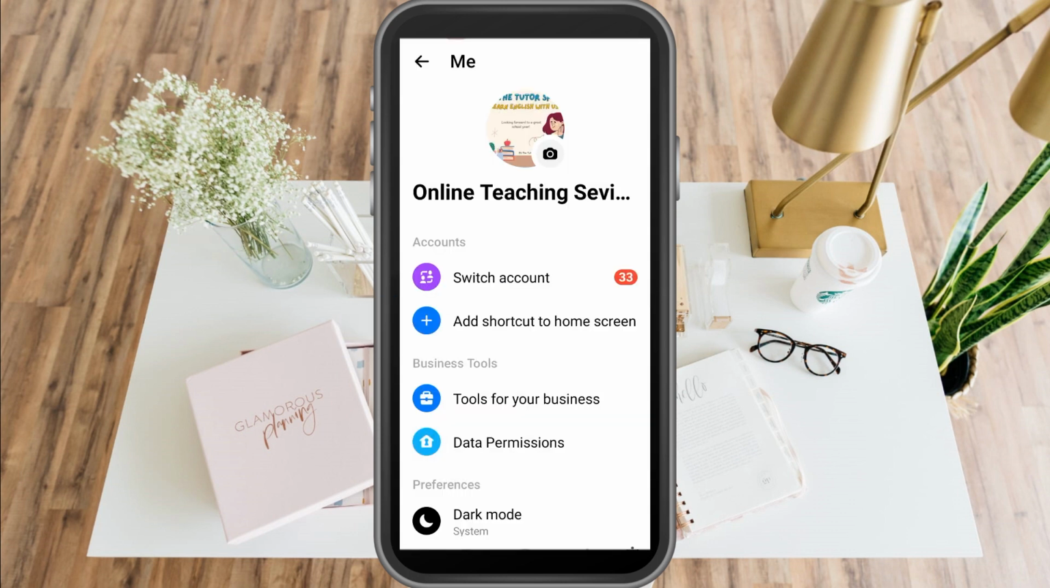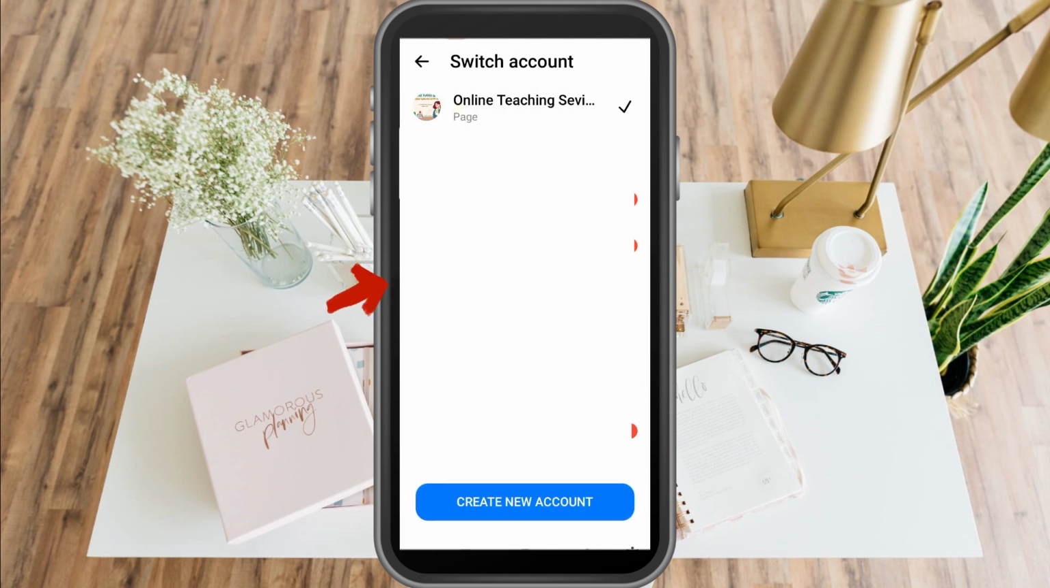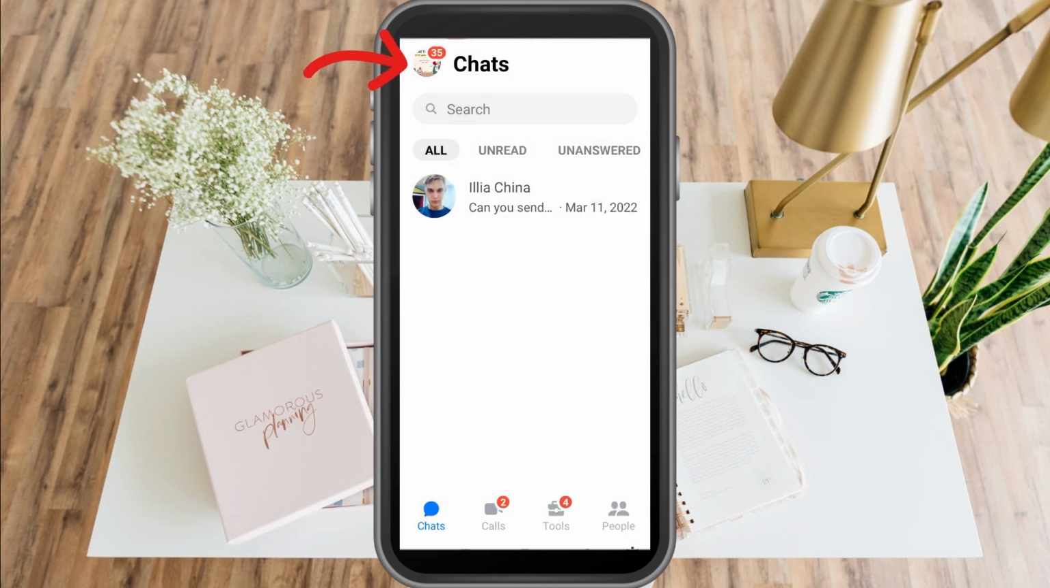Okay, that's it. Now, again, if you tap the switch account, then all you have to do is to select the account that you want to switch. If it's Facebook account or Facebook business page, as easy as that. And that's how you use Messenger as a Facebook business page.